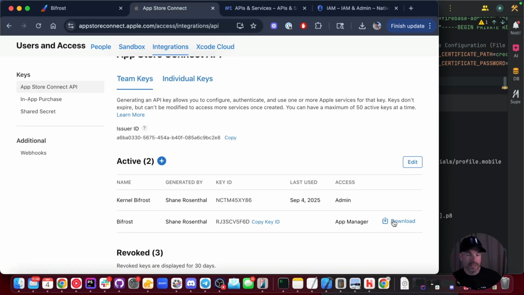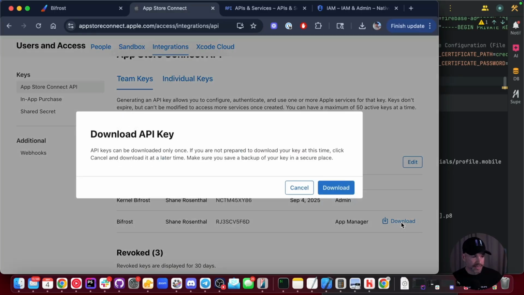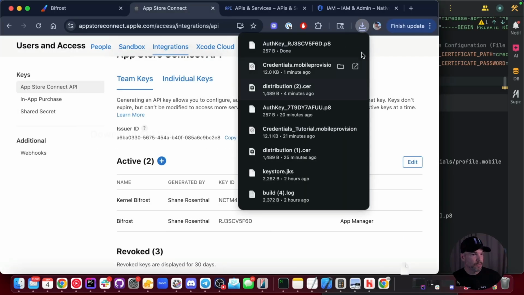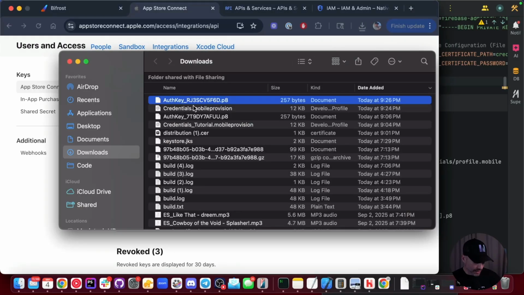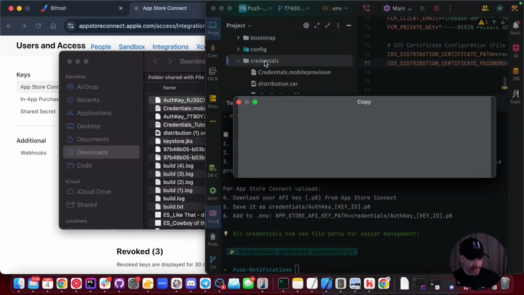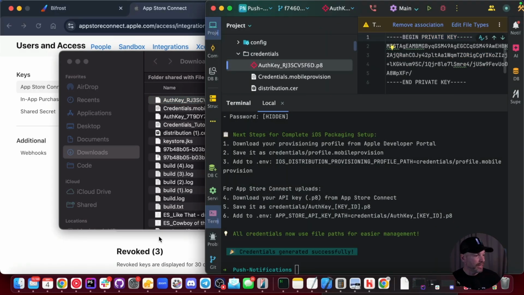Now you can only download this one time. If for whatever reason you lose it, you have to revoke this one and make a new one. So we're going to download this. We're going to open it. We're going to copy it. We're going to paste it into our credentials directory. You guessed it.